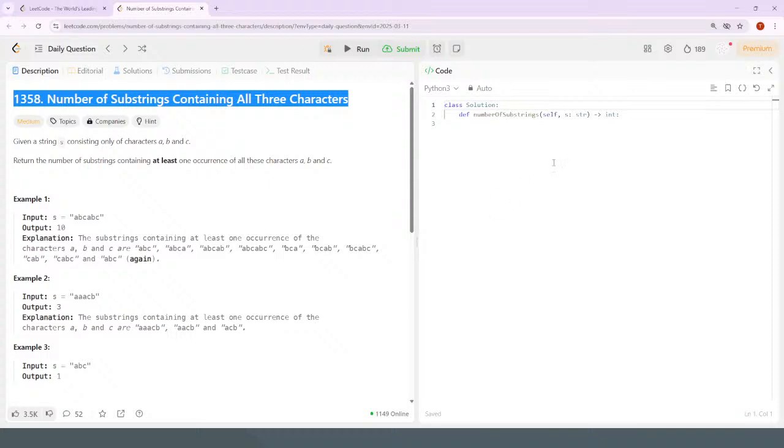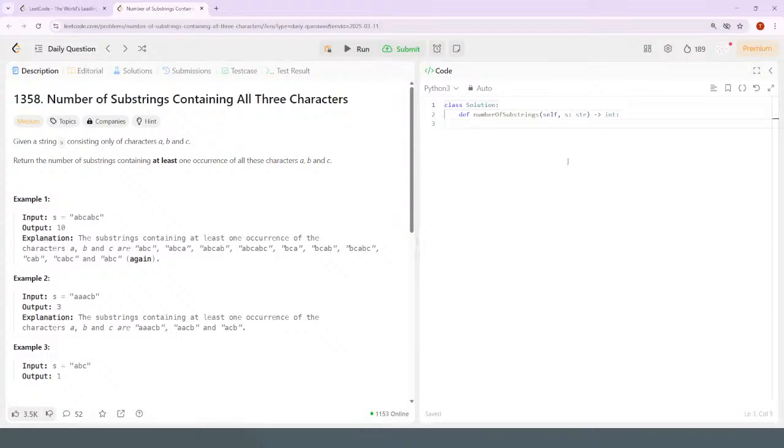Number of substrings containing all three characters. Given a string S consisting only of letters A, B, C, return the number of substrings containing at least one occurrence of these three characters A, B, C. This seems easier than the one yesterday. Like maybe A, B, C is similar to vowels from yesterday. The number of substrings containing at least one occurrence of all three characters. Yeah, this seems significantly easier than yesterday.